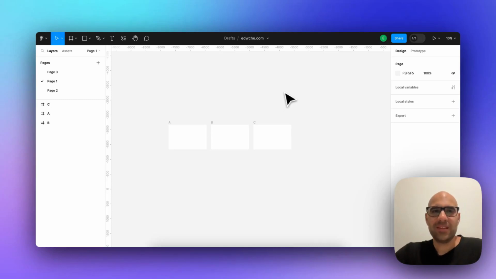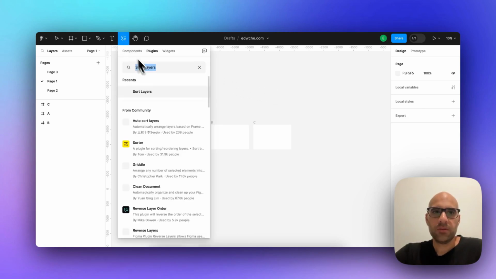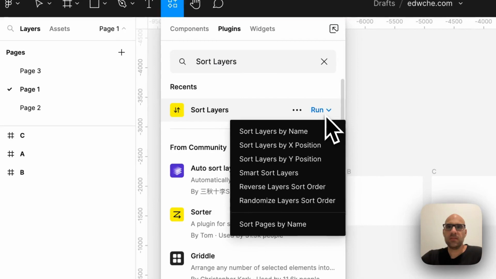Hello guys, today in this small tutorial I want to show you one plugin that I find very useful when I work in Figma. The plugin is called Sort Layers, and basically what it does is organize the layers and the artboards inside the Figma file in some different ways.